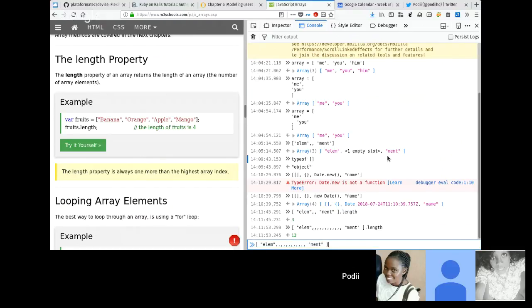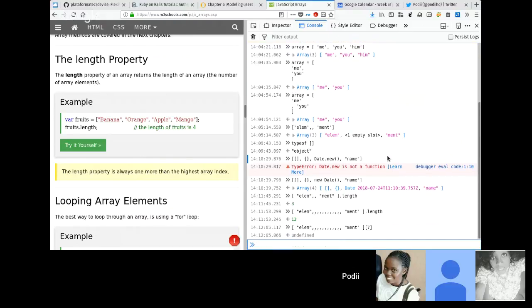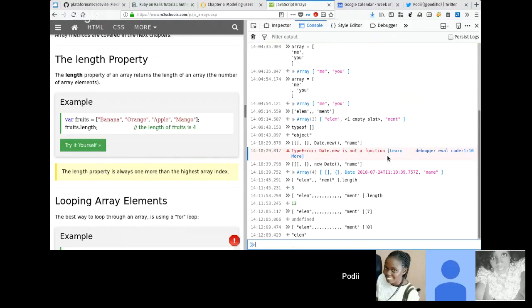Try to access the empty slot: undefined. What about trying to sort?